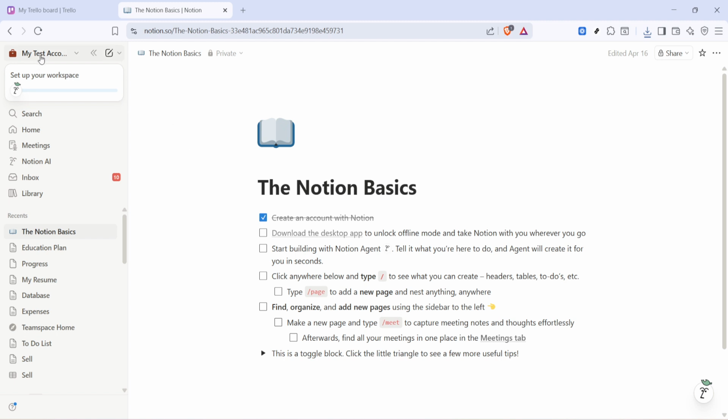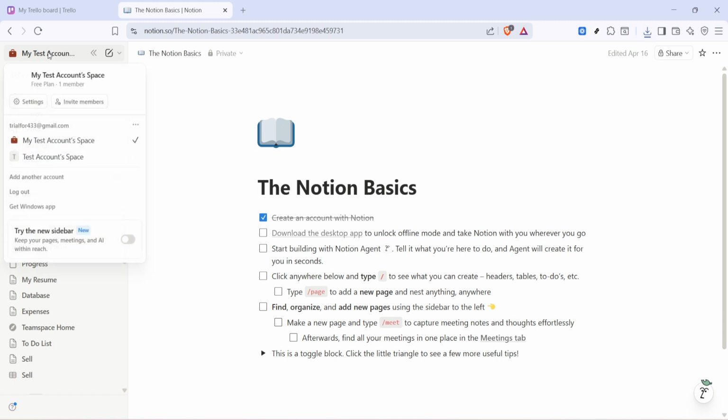Start in Notion. Look to the top left area of the app to find your account name. Click your account name to open the account menu. This reveals all the personal and workspace options you'll need for managing settings and integrations.